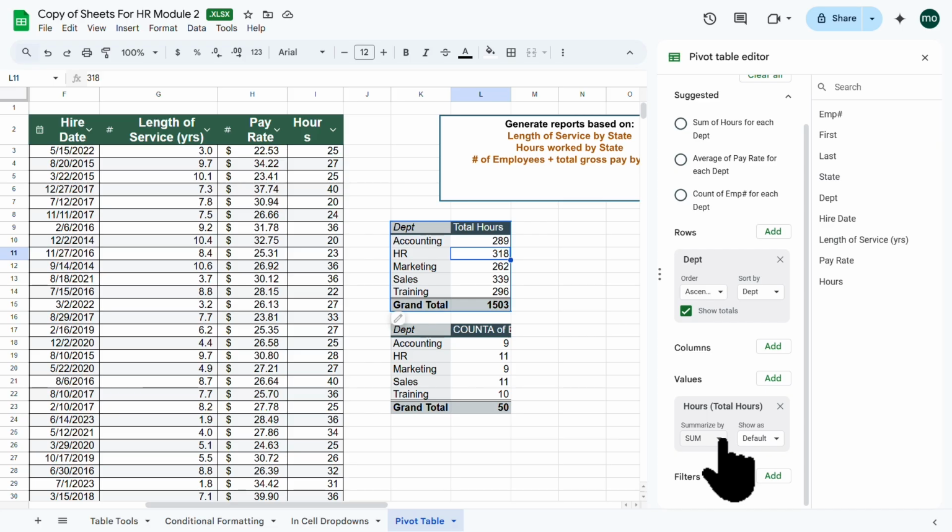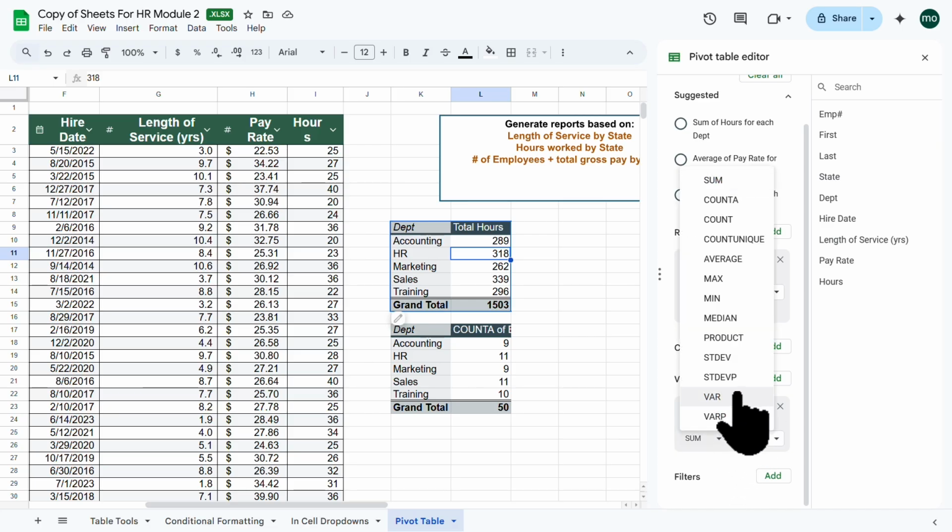Now, the main thing to note is that it's summarizing the hours here. So notice it's using the sum function. We can change this. If we want to count, we can do that. Or if we want to find the average, we can do that as well.